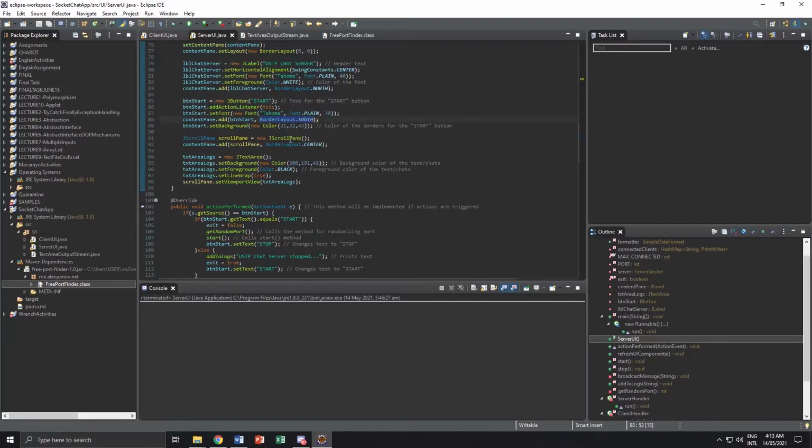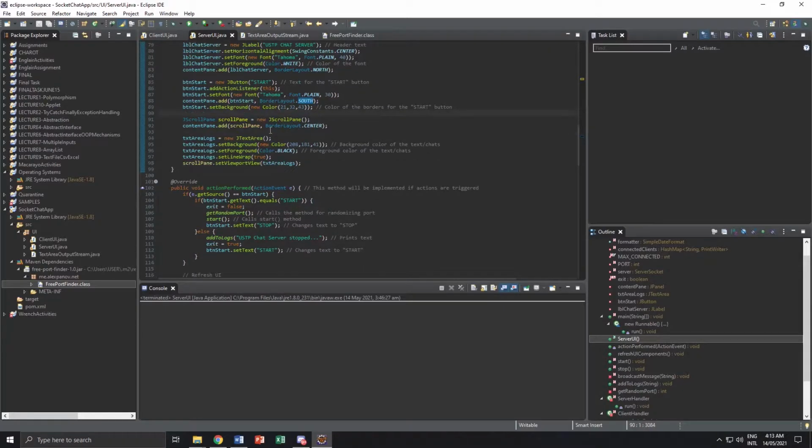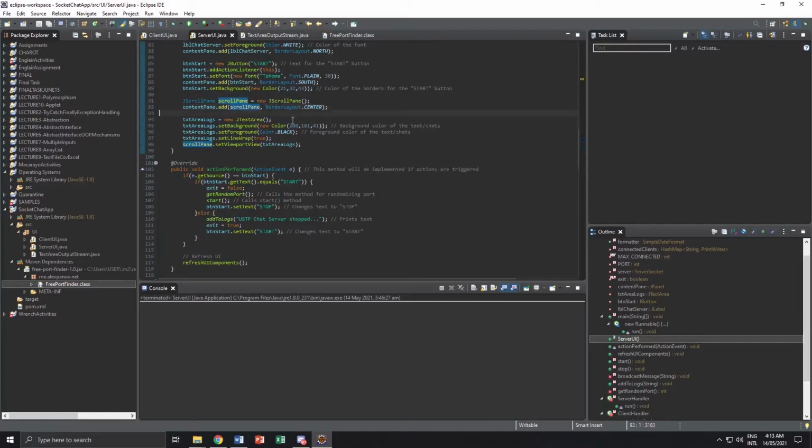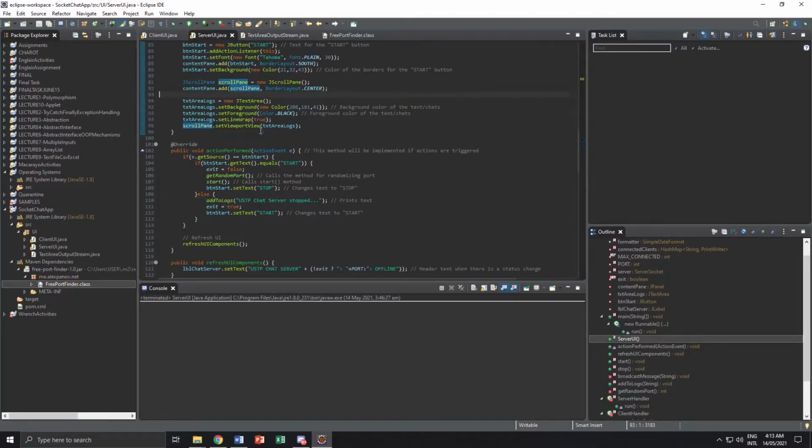And in the center of the border, we will have the scroll pane, which will be displaying all the text output whenever our client program runs. Inside that is the text area, which is put inside our scroll pane.